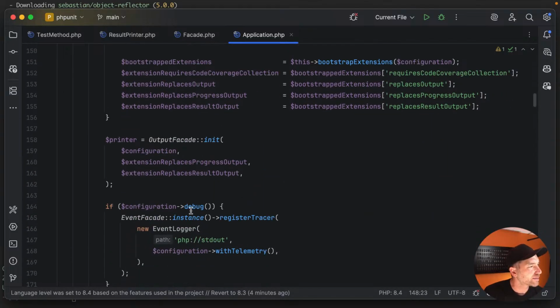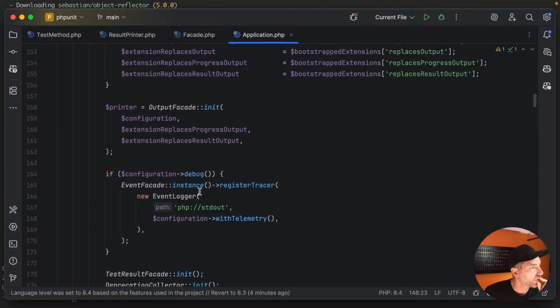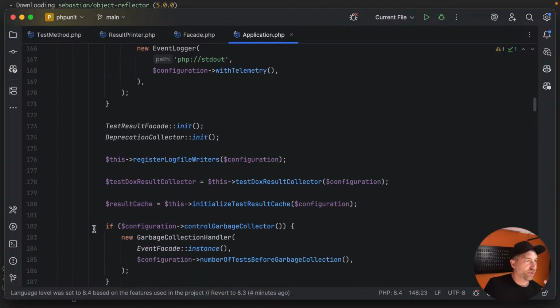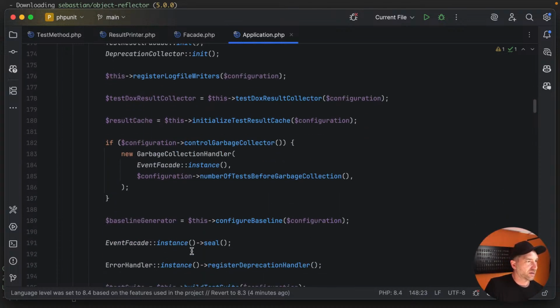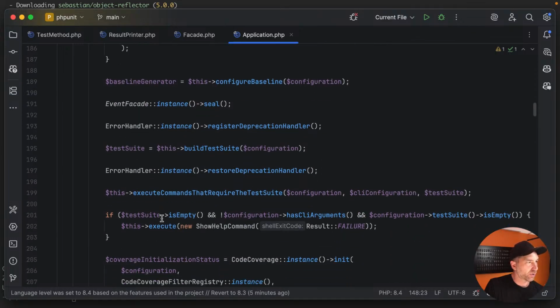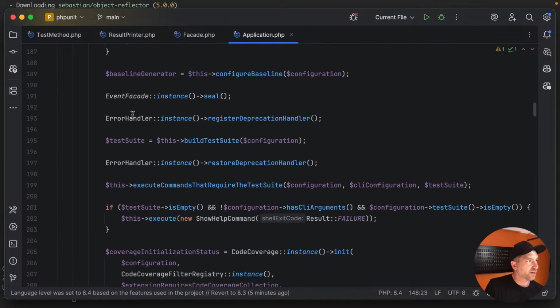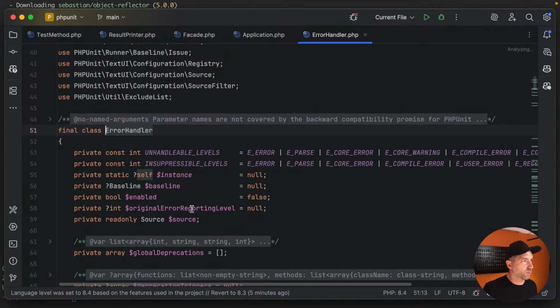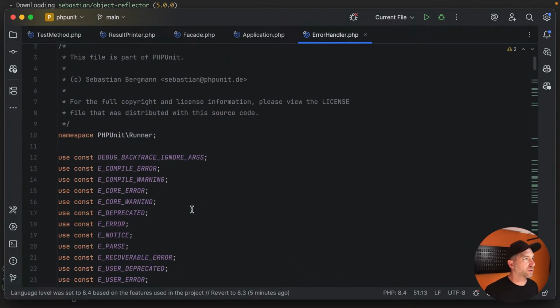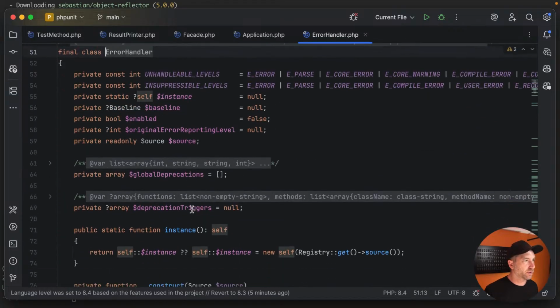Okay, so anyway, let's see here. This application, the console application that actually runs, is the thing that's going to output. I'm just trying to see where. Okay, so it builds the test suite, restores deprecation. Okay, so it definitely has an error handler. What's this error handler? What does this do? Whose is this? Is this PHPUnit's? Yes, it is. It's part of the runner.